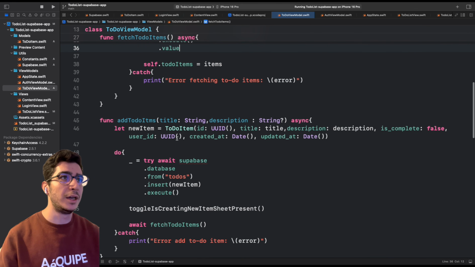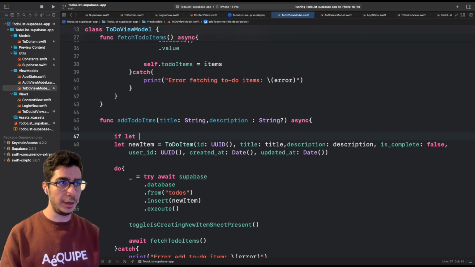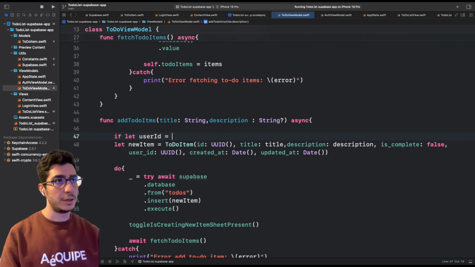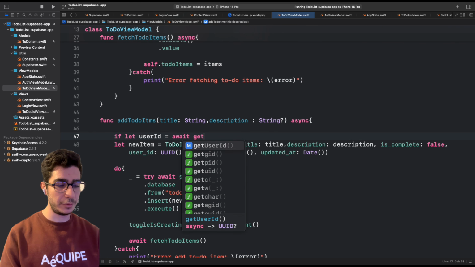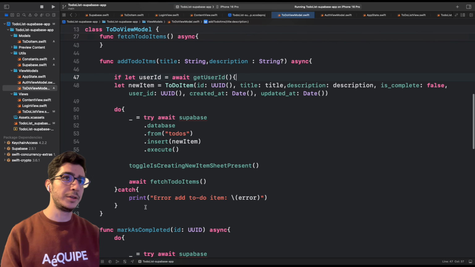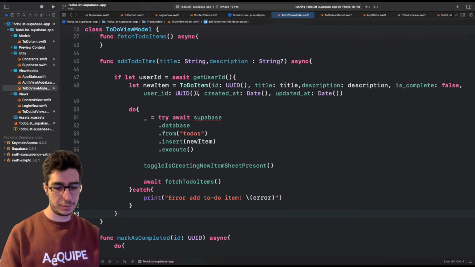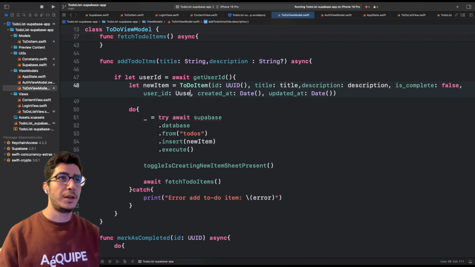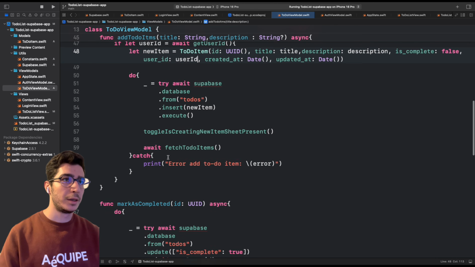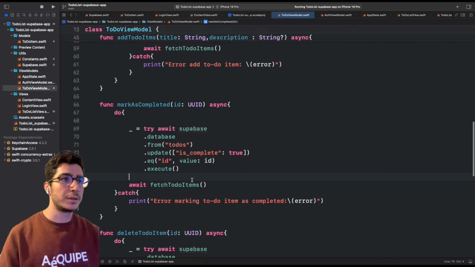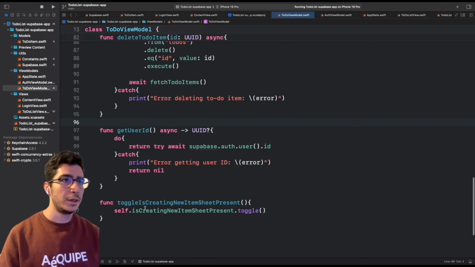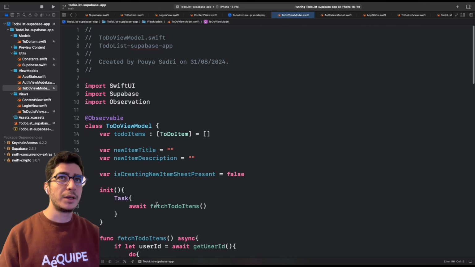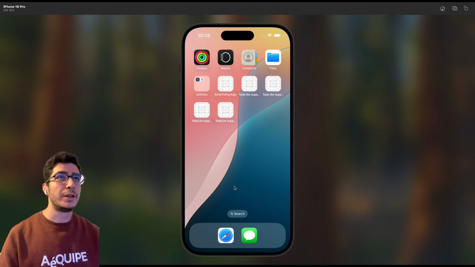And in the add items also we want the user ID. So here we have if let, again, userID equals try await getUserID, then have this one. And here we have to say this is the user ID. So here it goes. This is good. And mark as complete is good. Delete to do item is good. And we are good to go. So let me just rerun the app.